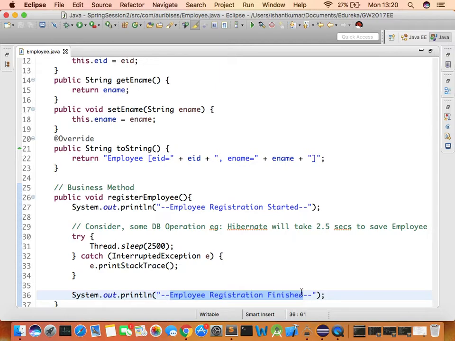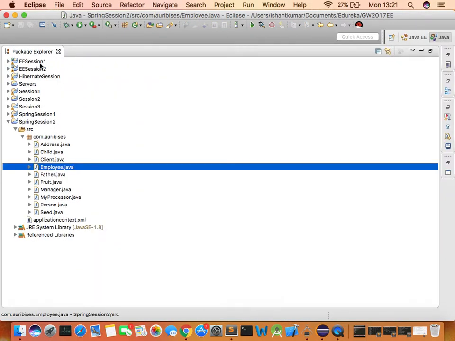What I want is that something should happen before this method and something should happen after this method. So there are two things now, right? I am concerned that when my business logic starts, something should happen before and something should happen after. That's the crux of what I need to implement. To do that, let's create one class over here.